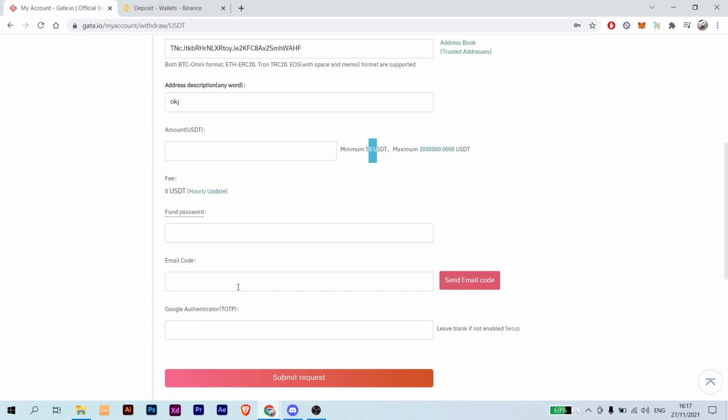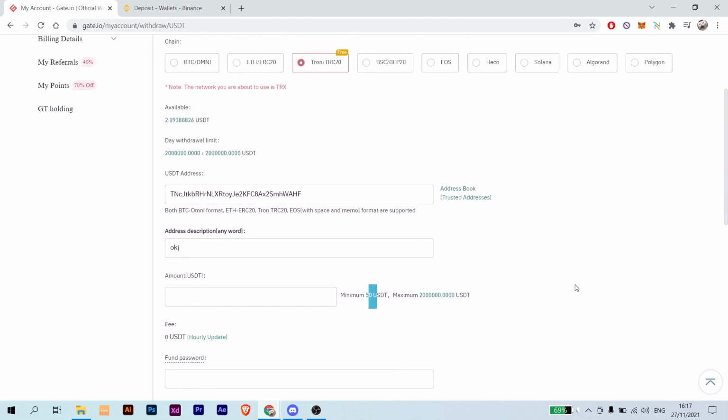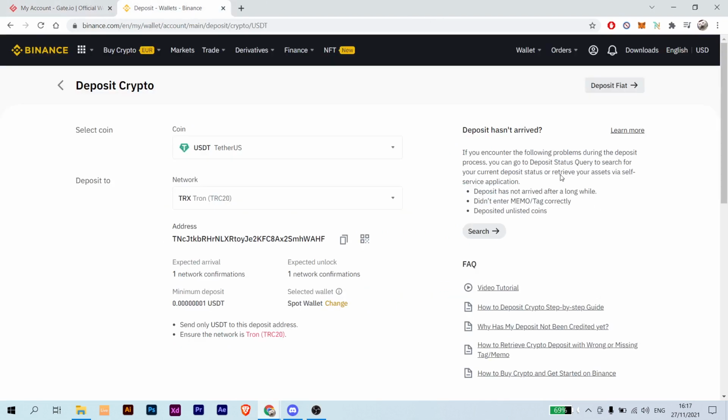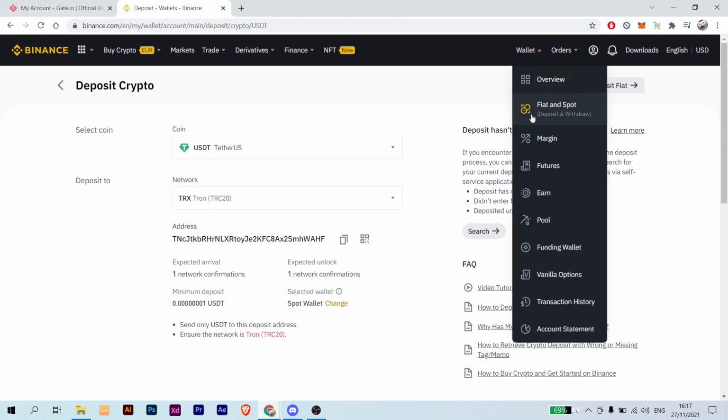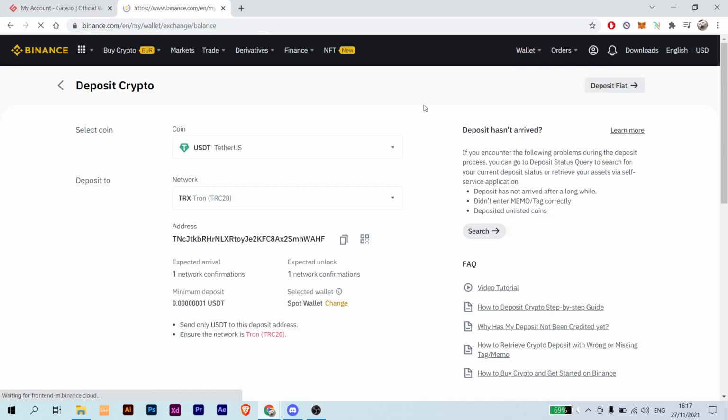For example, if it's an email code, you just send it and go to your email and put in the code, and then Google Authenticator and fund password. Then submit a request, and that's it. Just click continue, and it will take around 15 to 20 minutes to appear on your Binance and get a notification that you've received your assets, and go to wallet and fiat and spot, and you'll find your assets in there.